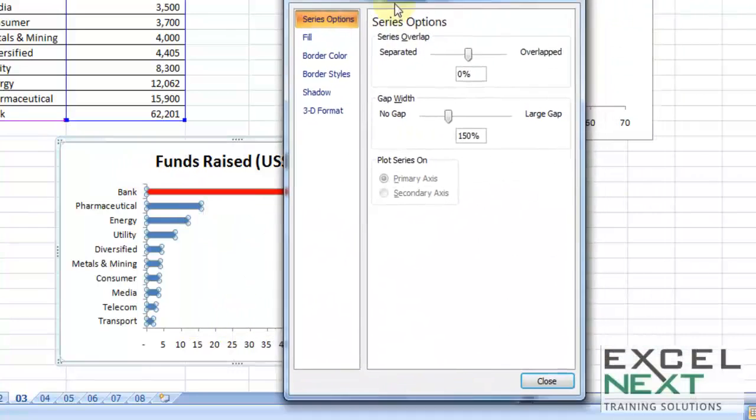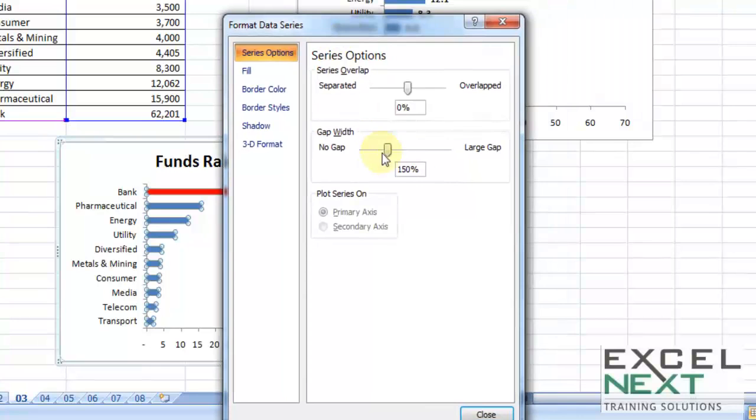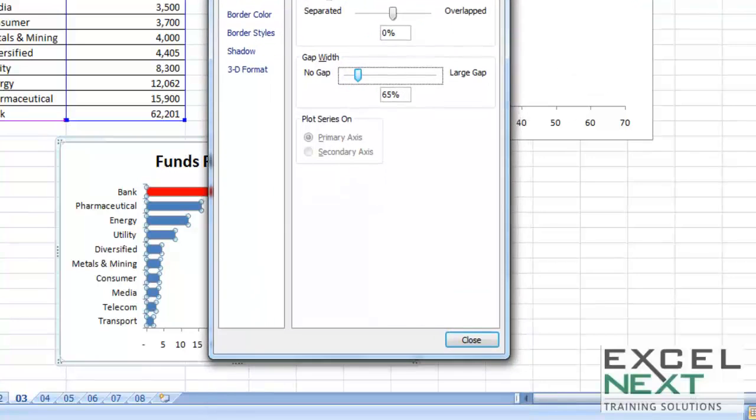Now within it lies one option which says gap width, no gap. Notice what happens. As I say no gap, their width is automatically increasing. That is what I wanted. Close.